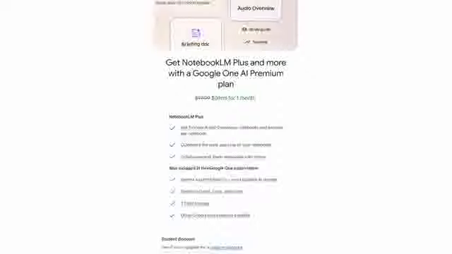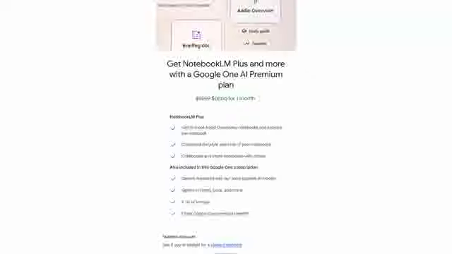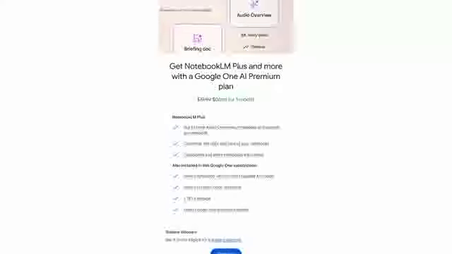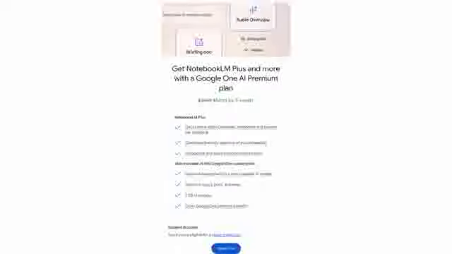Notebook LM is free to use. You can get additional features with Notebook LM Plus as part of their Google One AI Premium plan after a 1-month free trial for around $20 per month. But for most people right now, the free version should be good enough.